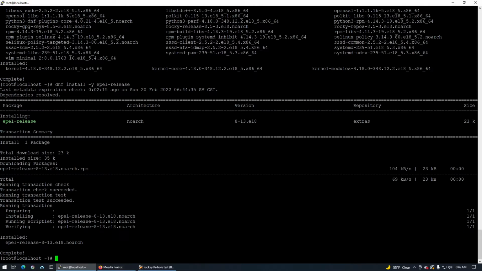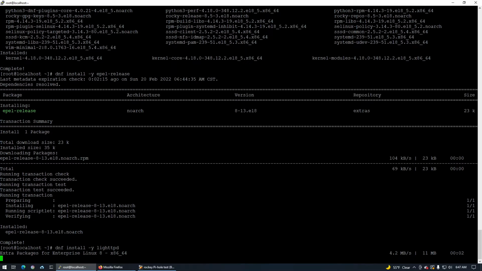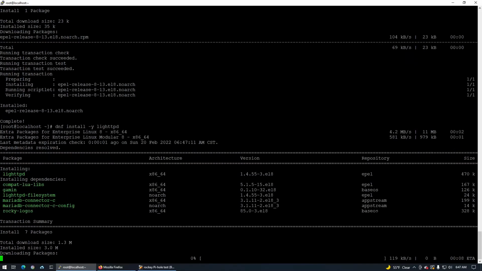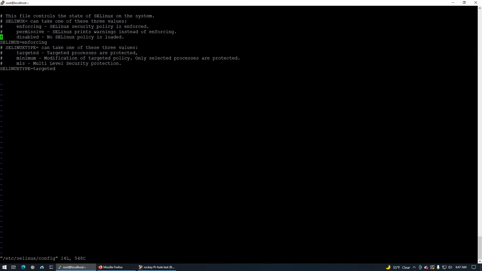Alright, so now we need to add a lightweight HTTP server. Now there's two things we need to do. We need to disable SELinux. Now we're going to go in here down to where it says SELinux. This is currently set to enforcing. Now we have a couple options here. We can disable or we can set it to permissive. I'm going to set it to permissive because I may come back later and set a policy.